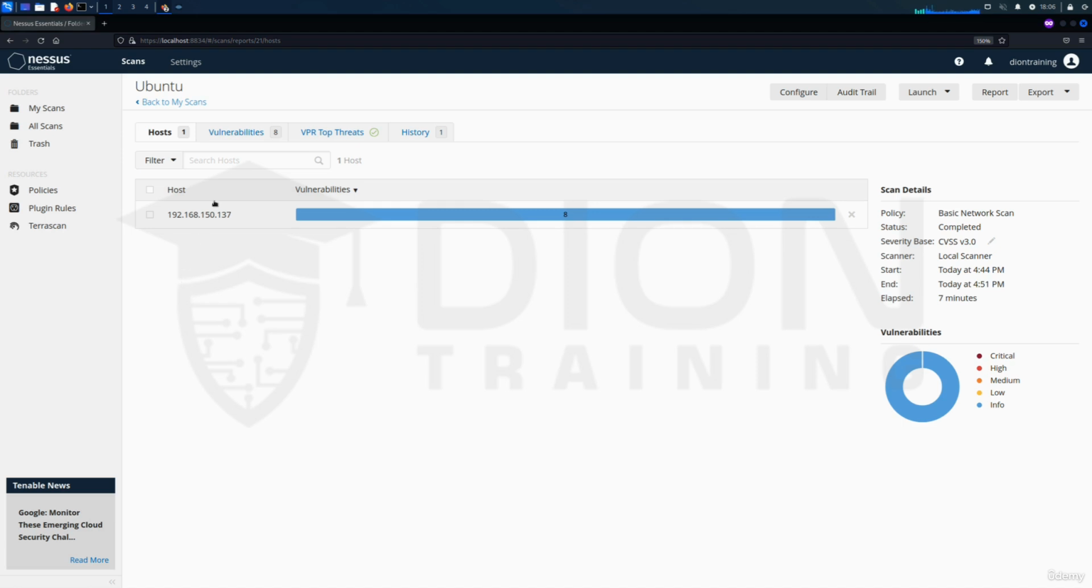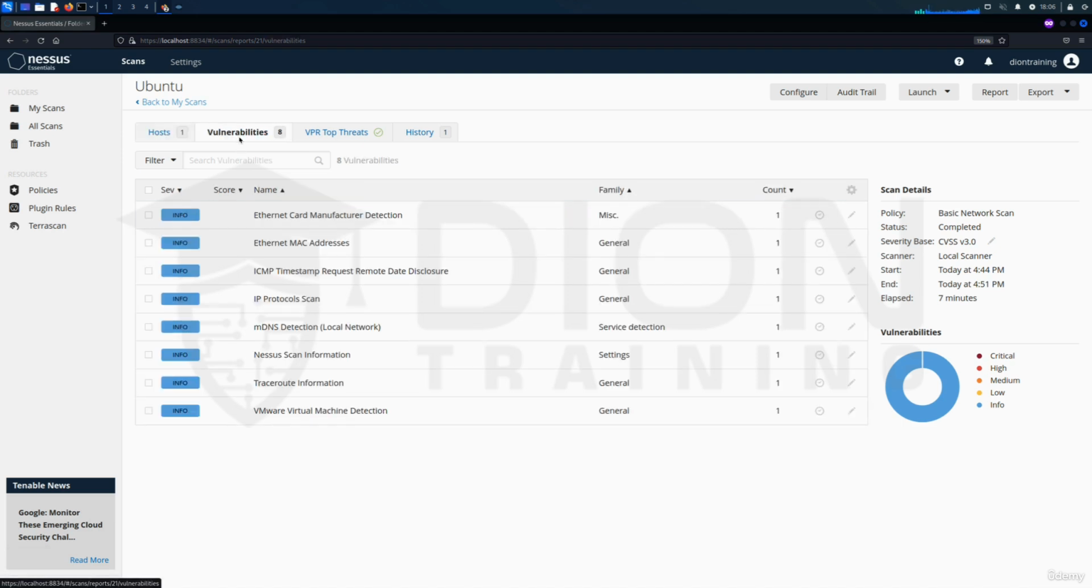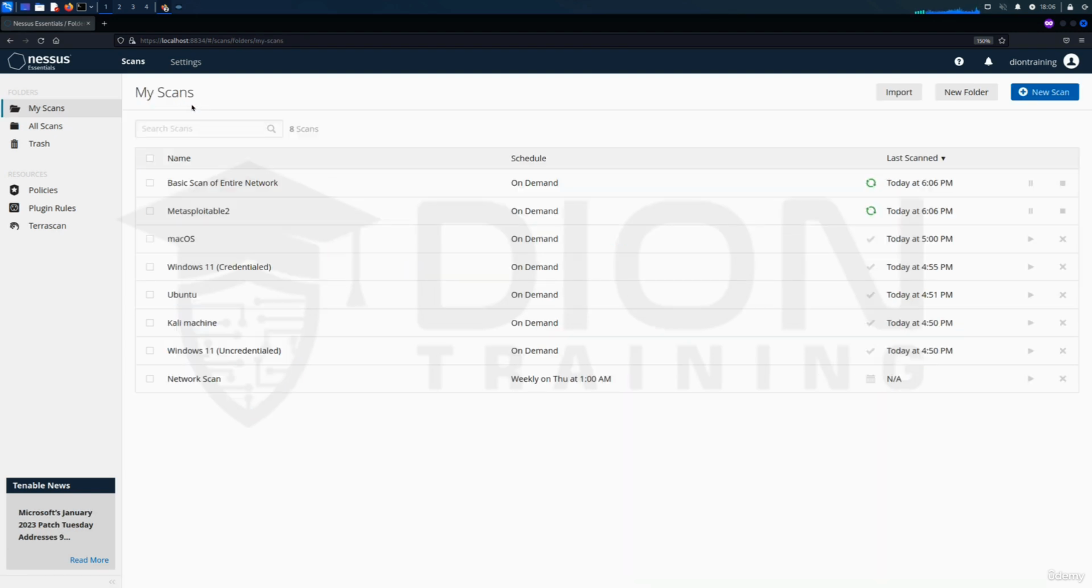If we look at these vulnerabilities, they're all informational again, and from here you can see it's most of the same stuff. We're getting information about the system, such as its MAC address, its IP protocols being scanned, and things like that. Let's go back to our scans one more time. And from here, you can see that my other two scans are still running, the basic scan of my entire network and the Metasploitable 2 one.